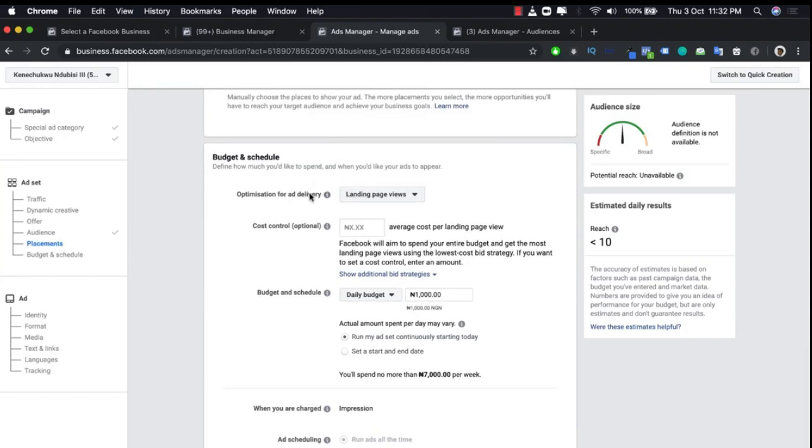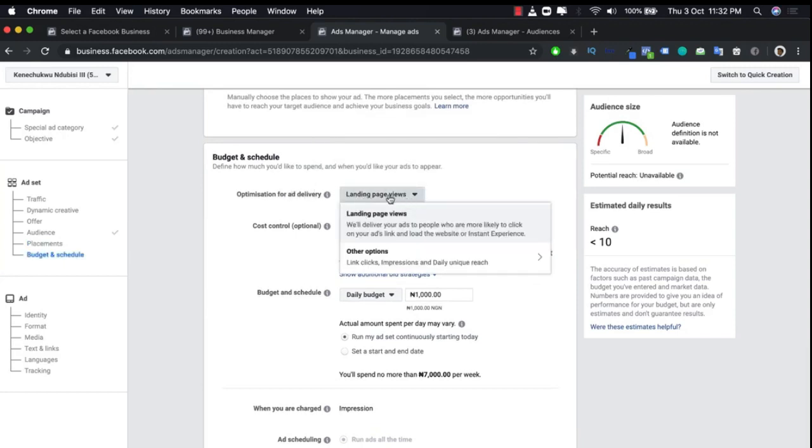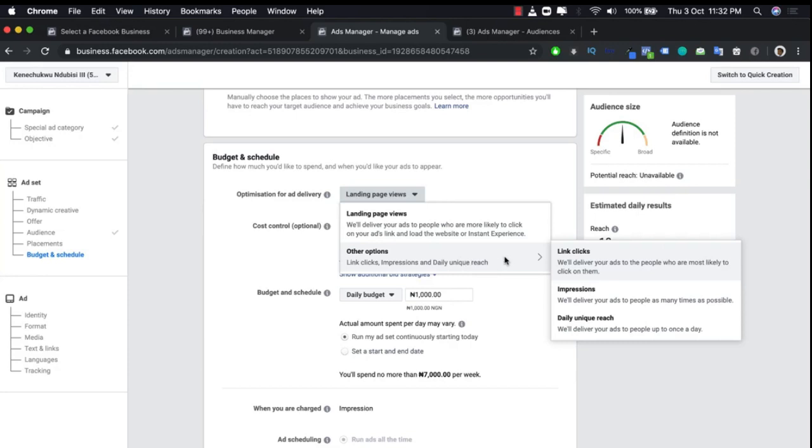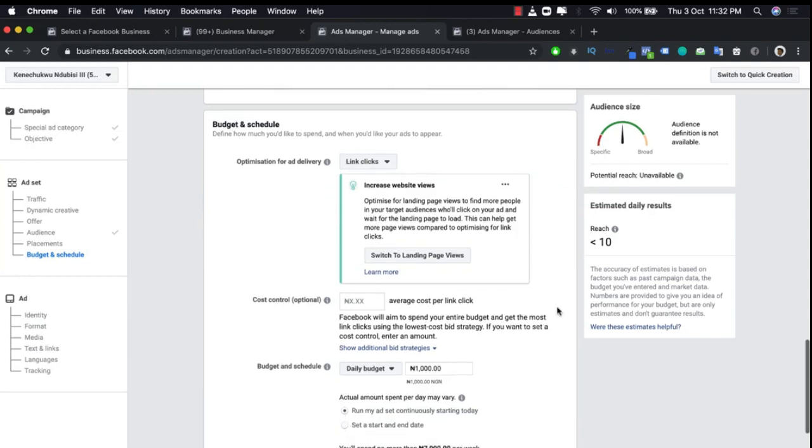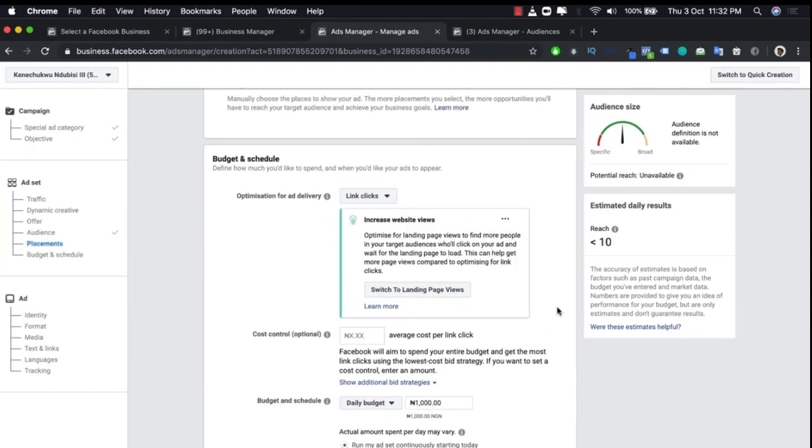Okay, for optimization for ad delivery, you can do landing page views, but I really don't like landing page views. I prefer to just optimize for my link clicks, so I just do link clicks, and that's all. Like optimizing for landing page views, I noticed that you get fewer clicks when you select that. I don't know why that happens. Sometimes Facebook just shows people the website, so it just shows the advert to people instead of optimizing for people that will actually go ahead and click on the website. So it's a disconnect that normally happens, but it's fine. Just select link clicks and you're good to go.